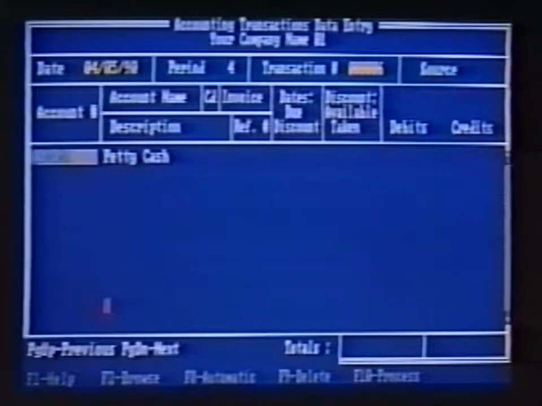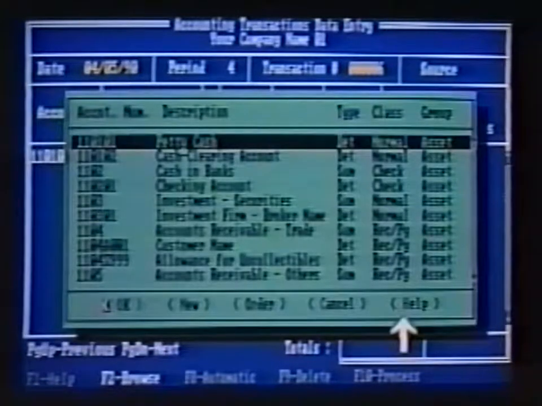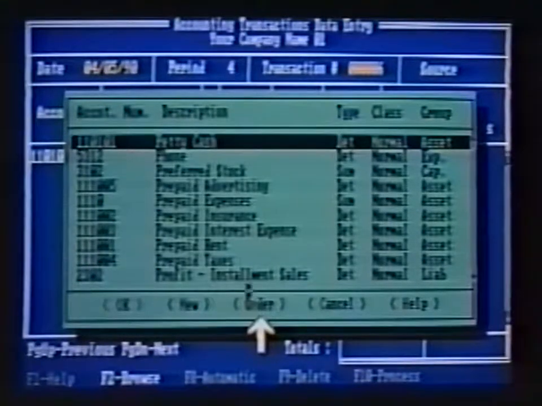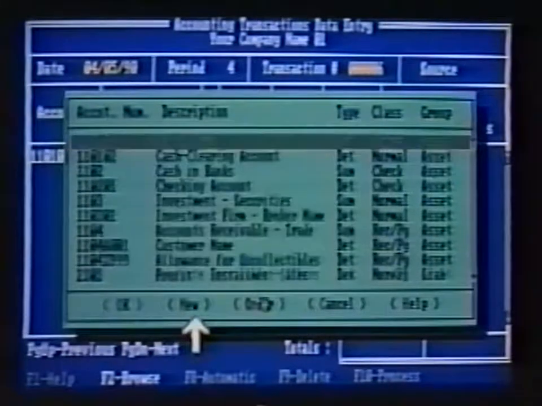Additional options at the bottom of the Browse window include Help, which brings up the regular help function, Cancel, which returns us to the current screen without any selections made, Order, which changes the default numerical listing of accounts or products to an alphabetical listing of accounts and products, and New.